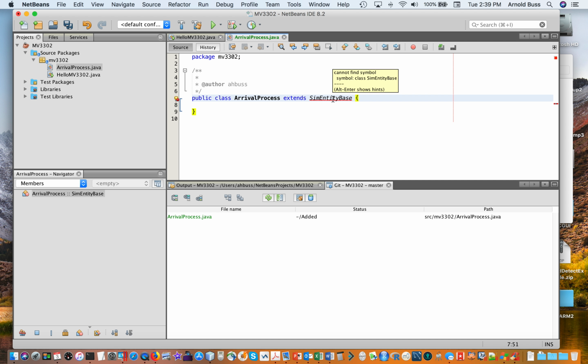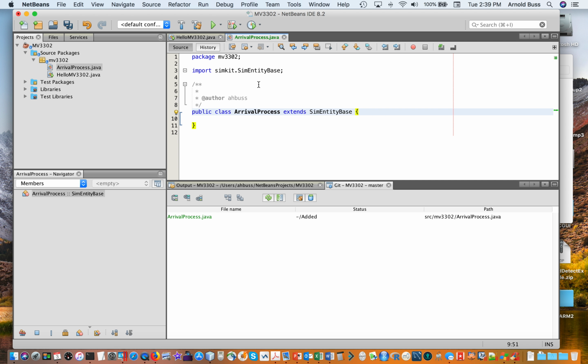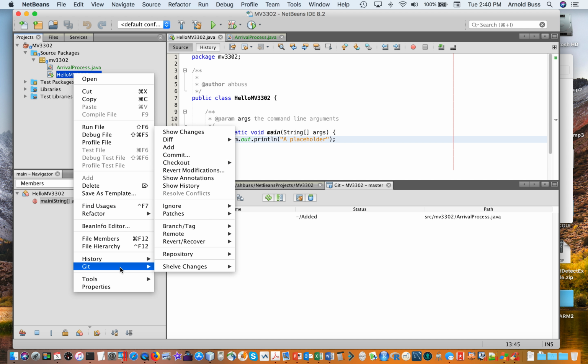Okay, so now we get the red squiggly. It says it can't find the symbol. We go to the light bulb. It says we can add the import for simkit SimEntityBase. If it does that, then that means that the library has been successfully added to the class path. You will not get this import if that has not happened. And this class will be completed for the first computer assignment. And then, since we have a class now, we don't need this placeholder, this hello MV3302 that we had before. So you can actually delete that.